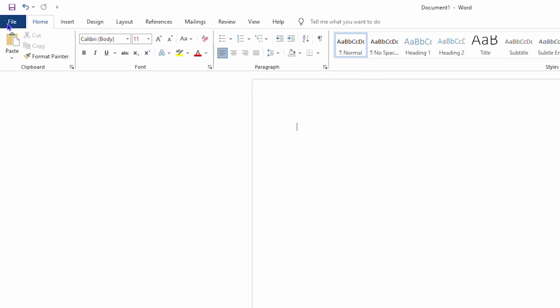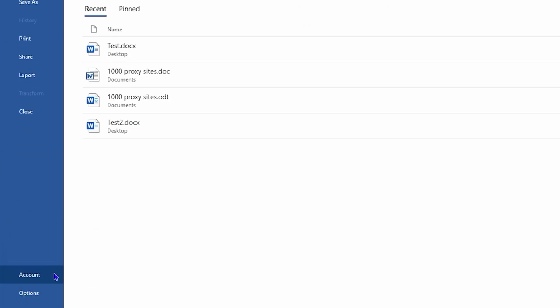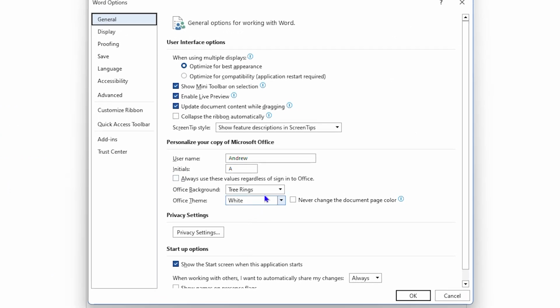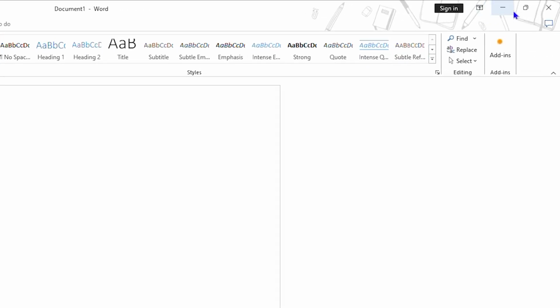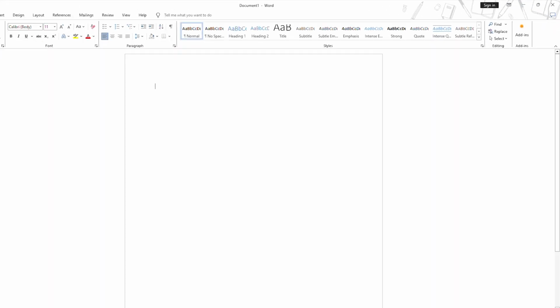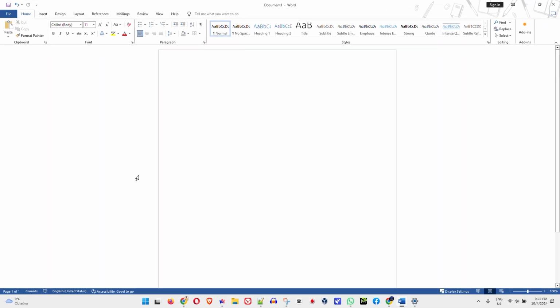And if you click on File again, go to Options, you will see that you can change to whatever you want and it will look much better. So let's say I would like to do, for example, lunchbox or school supply. Maybe that one looks good. So school supplies, then click on OK, then have a look at that. Very nice. So guys, this is how you can easily go ahead and change the background in Microsoft Word.